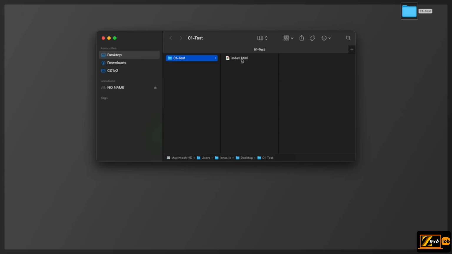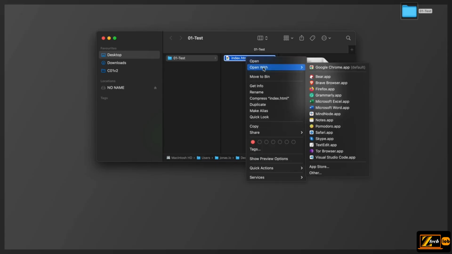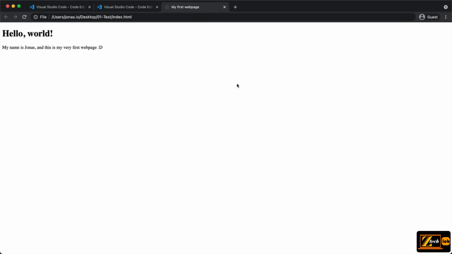And to now open it up in Google Chrome or in any other browser, we just need to double click the file, or we can just also right click it and then open with Google Chrome. So let's do that. And here it is. Here is our very first web page that we just created manually in VS Code. Great. And that's really amazing if you ask me. So congratulations and well done on your very first web page here.